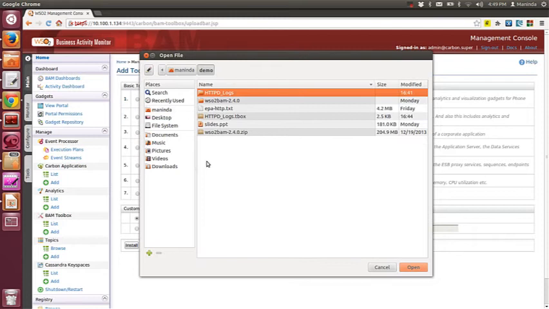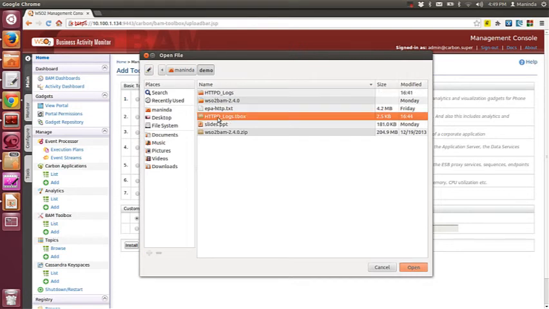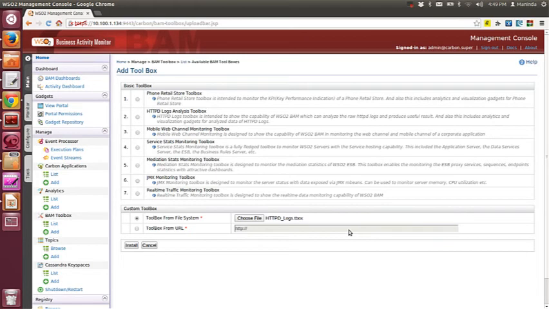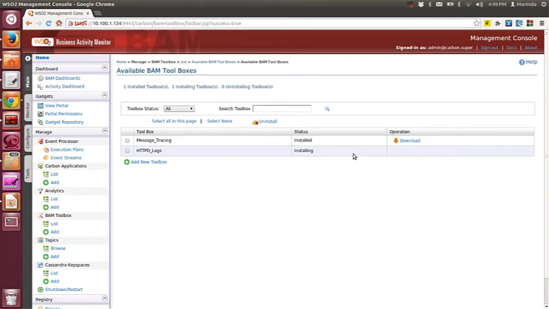You can see the demo. Now it is the HTTPD logs. Now I should click the install button to install the toolbox. Now you can see it is installing.